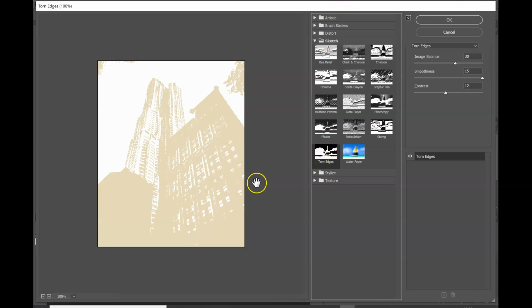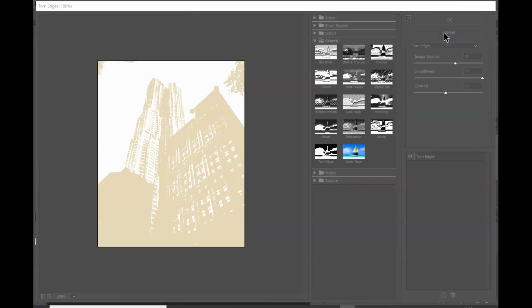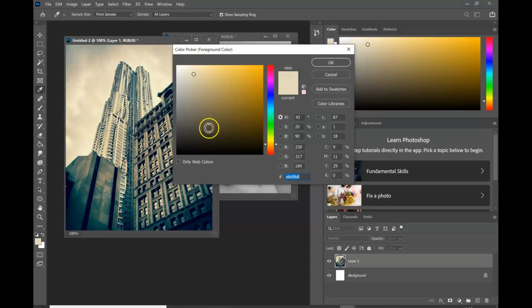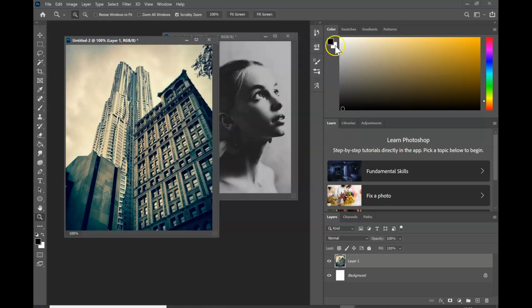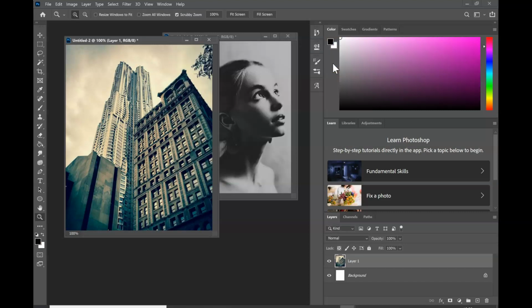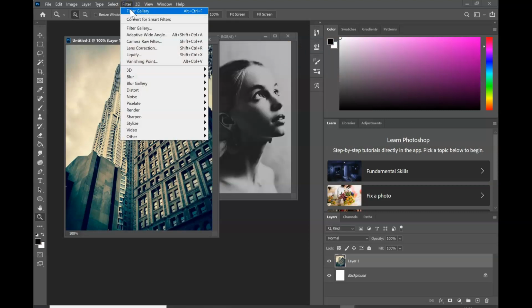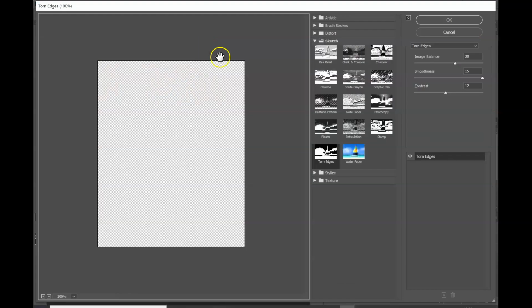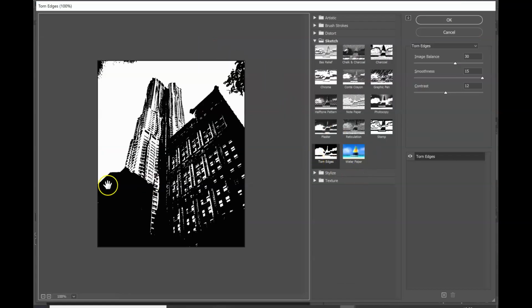Now, if this is happening with you where it's not coming up in black and white, it's coming up in colour, what you need to make sure is that your colour swatches here are in black and white. So I'm just going to double click on there. Click black, click that swatch underneath, and that is on white. Okay, so I'll try that again. Filter, Filter Gallery. And then you can see there now it's come up in black and white rather than colours.